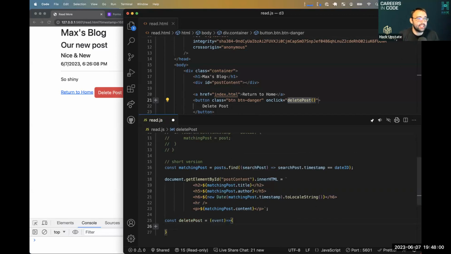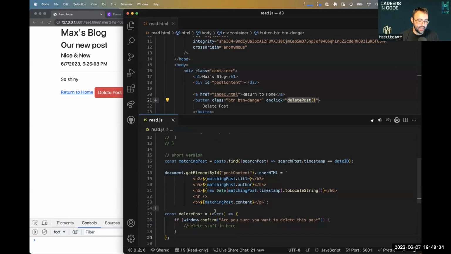And whenever we delete something, it's a good idea to ask the user, hey, are you sure you want to delete this? Please confirm, right? And that is such a common feature that JavaScript actually has something built in. We can say if the user window.confirm, are you sure you want to delete this post? Delete stuff in here. So we're saying if the window confirms that they want to delete it.